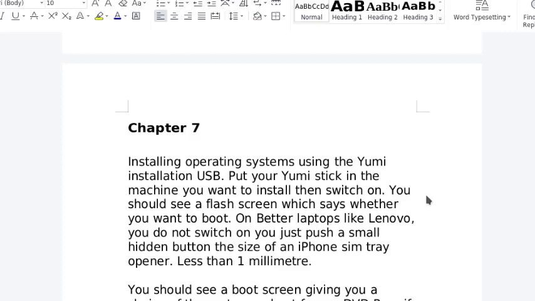Installing an operating system using the Ventoy installation USB. Put your Ventoy stick in the machine when it's switched off.